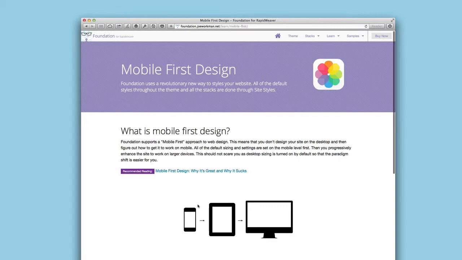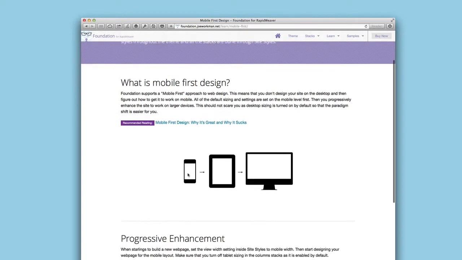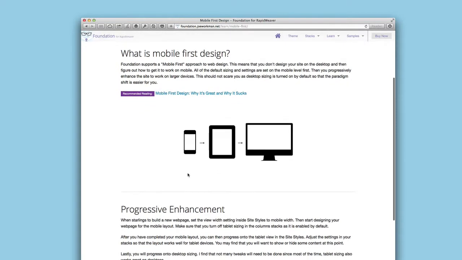So if we look at this mobile-first design page that I've created, I have this recommended reading for you, and it's why mobile first is great and why it sucks. Essentially, it says it's great for a lot of the reasons I just said, right? You're designing your site for mobile devices, and not only because mobile is growing. No, it's because it focuses you on figuring out what content is most critical for your customers.